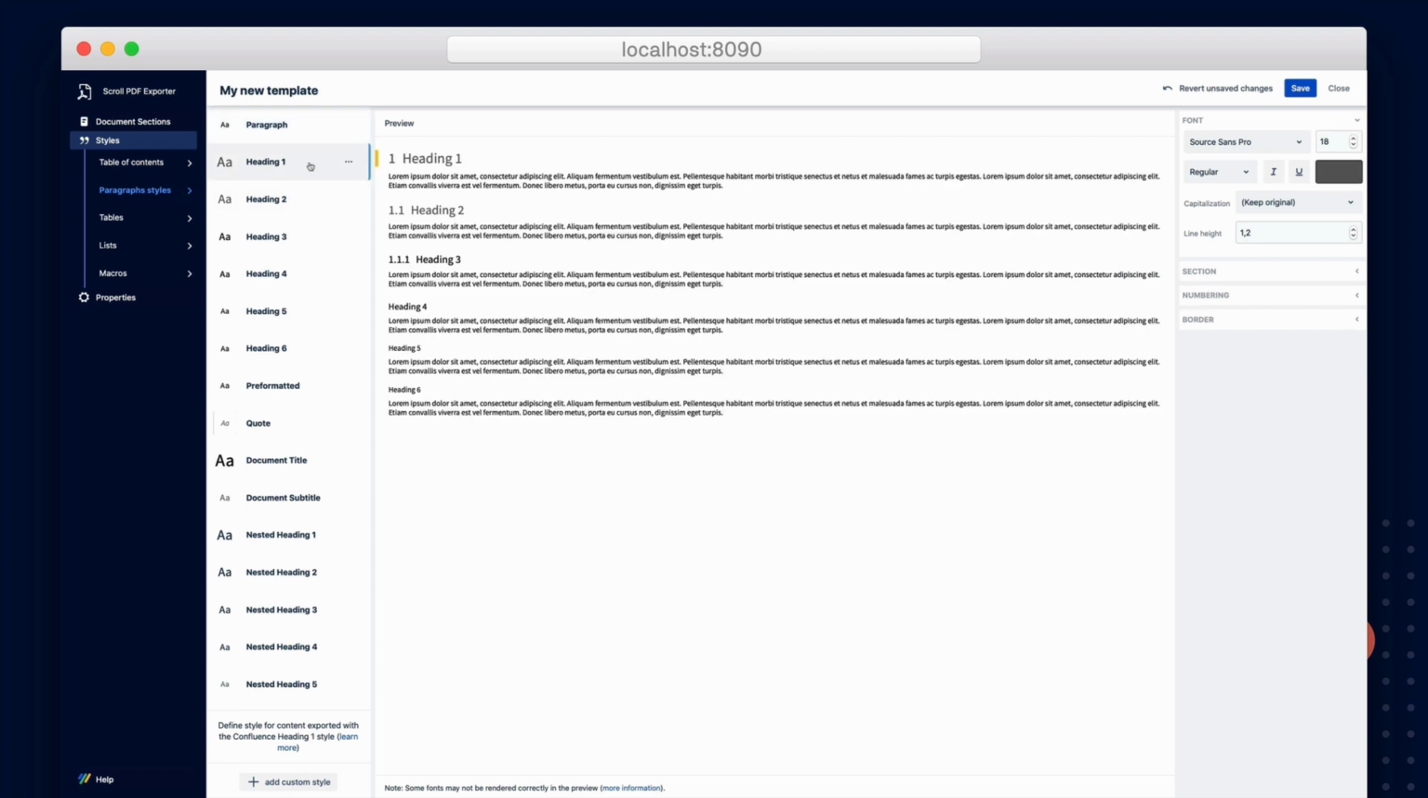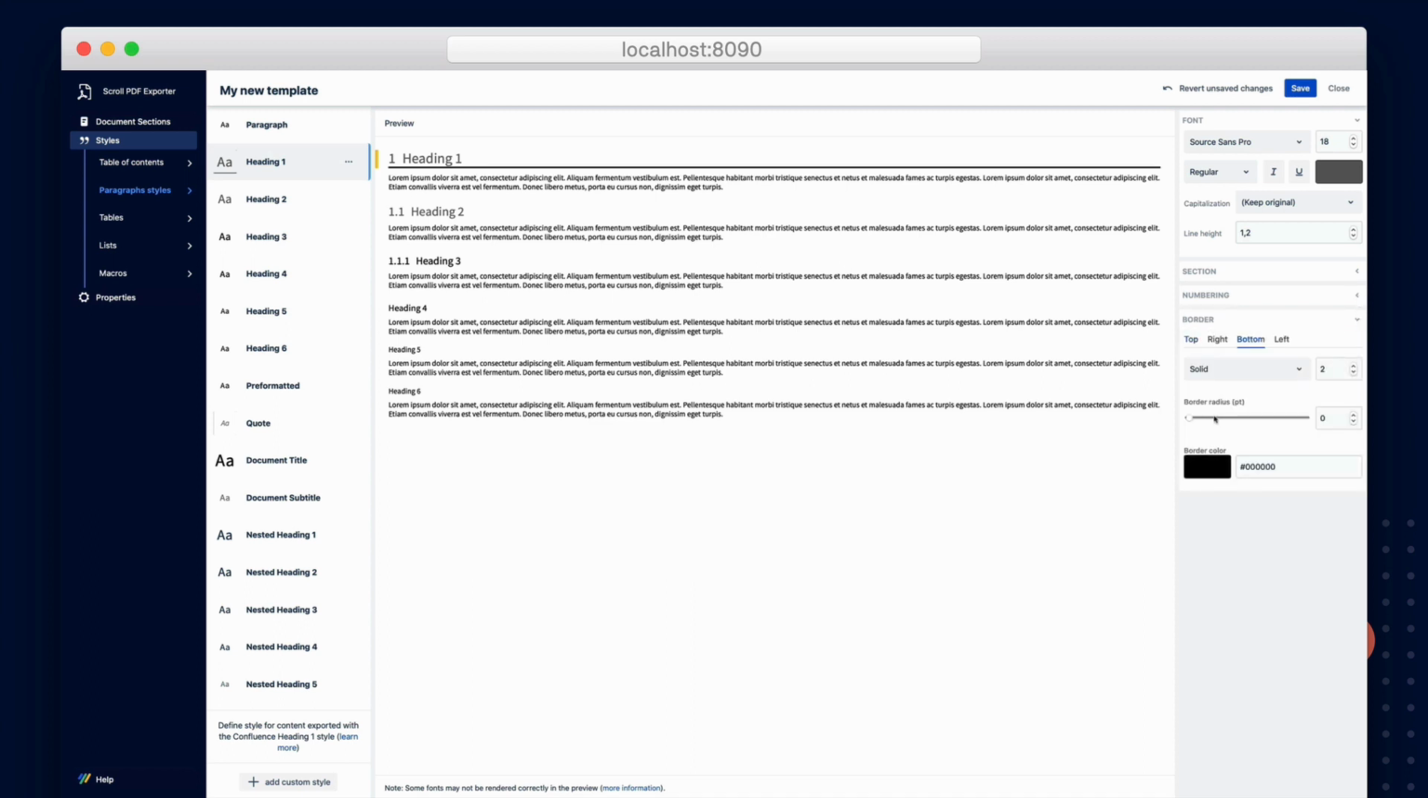As you can see, in the middle of the editor, a live preview will display any changes that you make to the style. And on the right hand side, there are a number of different options that can be used to format your style. For the border that I'm adding, I'll use a teal colour.